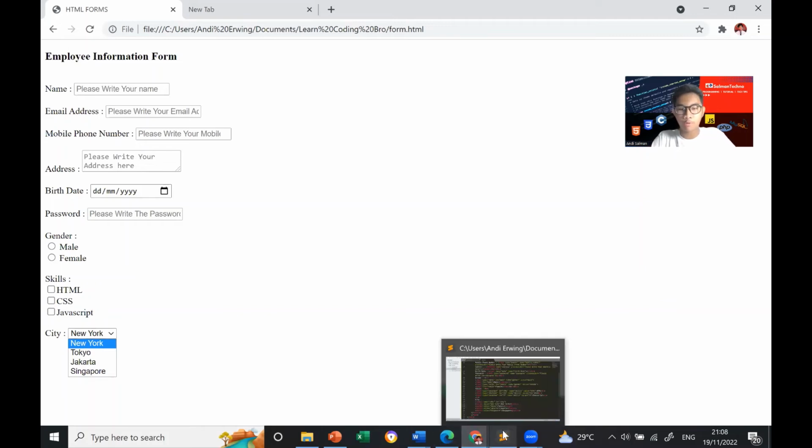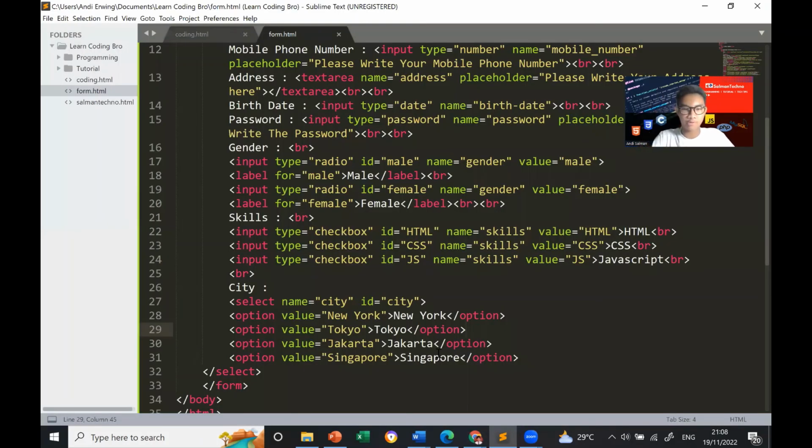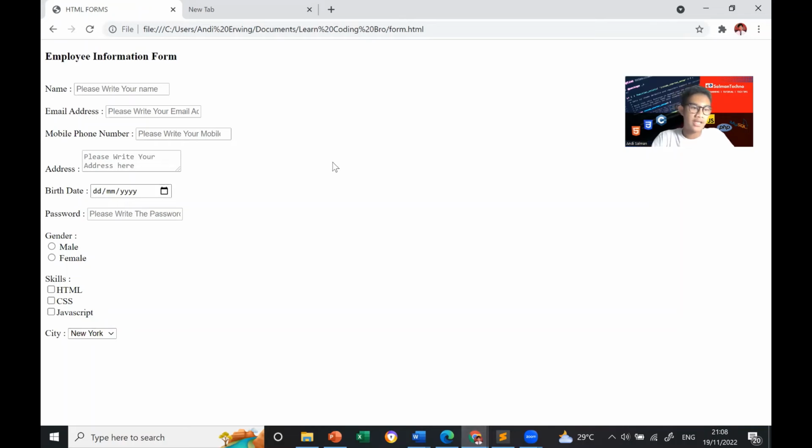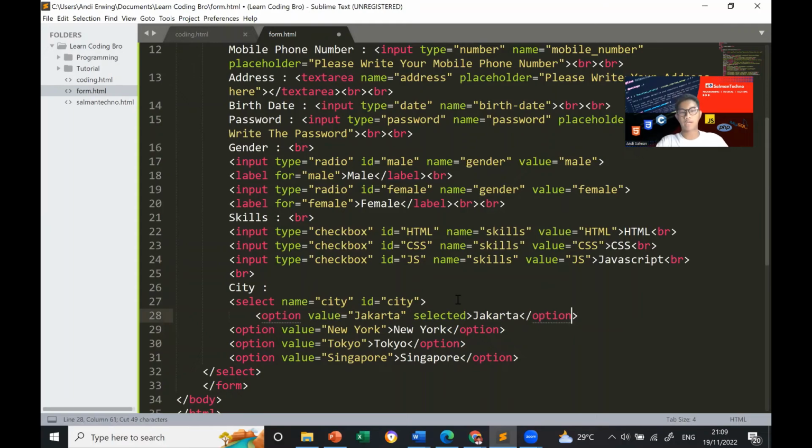And how if we want to show Jakarta to be the first one? Okay, so you can write selected. I'm gonna save it and let's go back to the HTML forms. So it will be like this: Jakarta, New York, Tokyo, Singapore. Now I'm gonna copy it to the first one. So it will be like this.